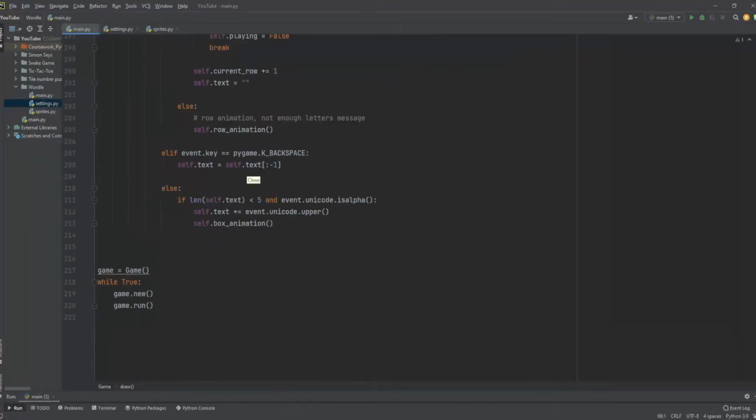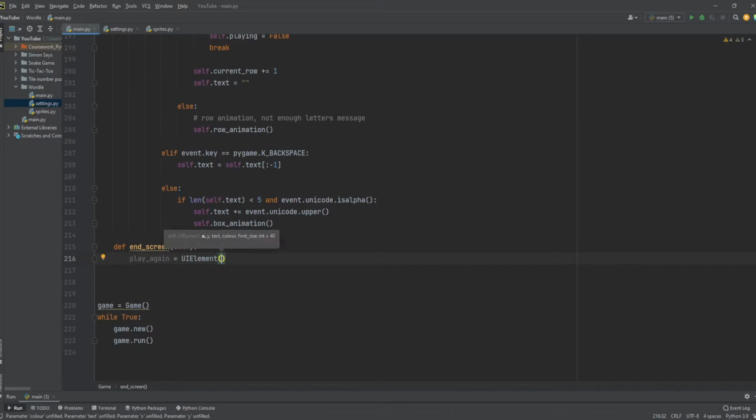So let's just go to the end of everything. After the event function, we're going to come back in here, outside of the function, obviously, and we're going to define a function called end_screen. Okay, and then we're just going to create a variable called play_again equal to UI element, and these coordinates again, I just did some trial and error. I'm just hard coding these coordinates on the screen, and the text in here is going to be press enter to play again, and it's going to be white.